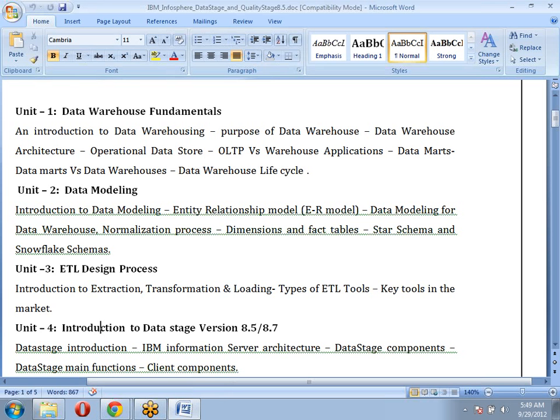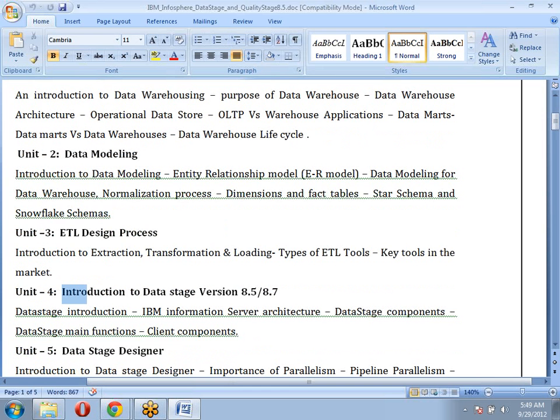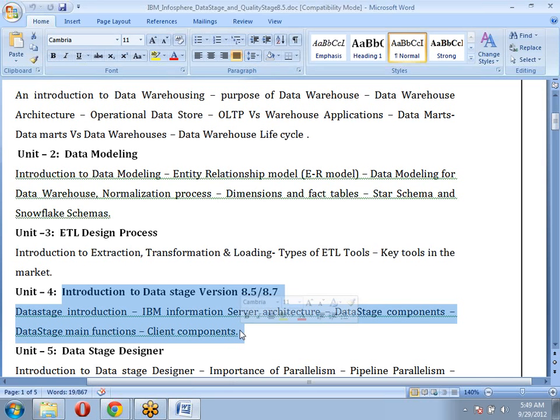The tool which we are going to discuss is DataStage. What type of tool is it? Is it a graphical user interface tool, or is it a code-based ETL tool? And what is the main architecture of this particular tool, we are also going to discuss in this fourth unit. That is, we are going to cover an introduction to these particular versions like 8.5 or 8.7.